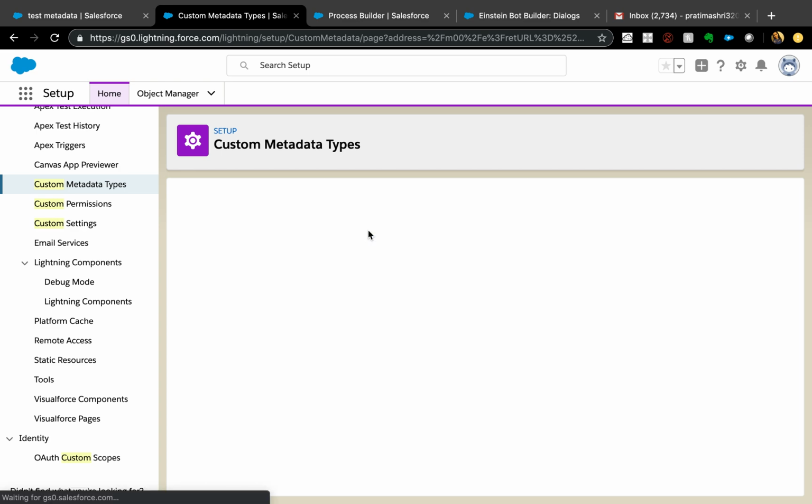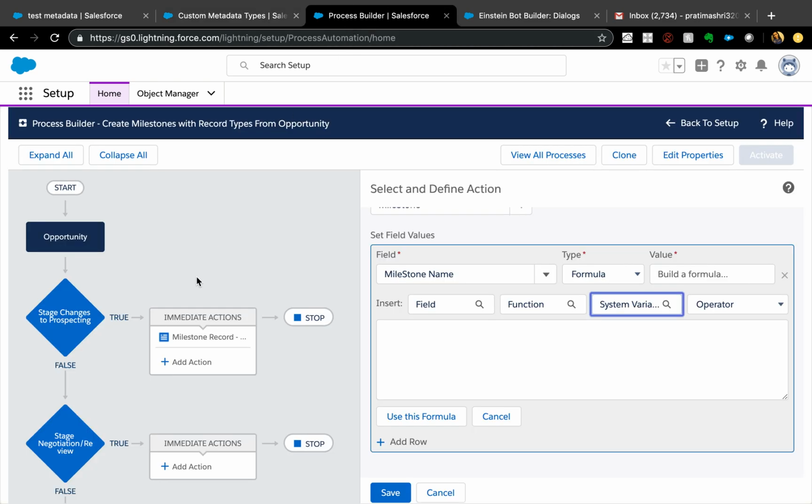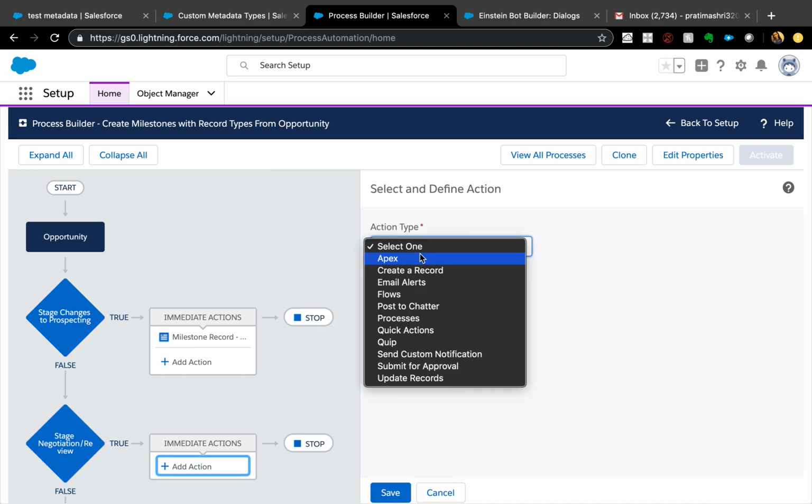Save it. Now what you're going to do in process builder is set that value based on the stage. It's a very simple process builder, though of course it can get complicated based on your requirements. Here I just have a stage. I'm saying if stage equals Negotiation and Review, then add an action to create a record.